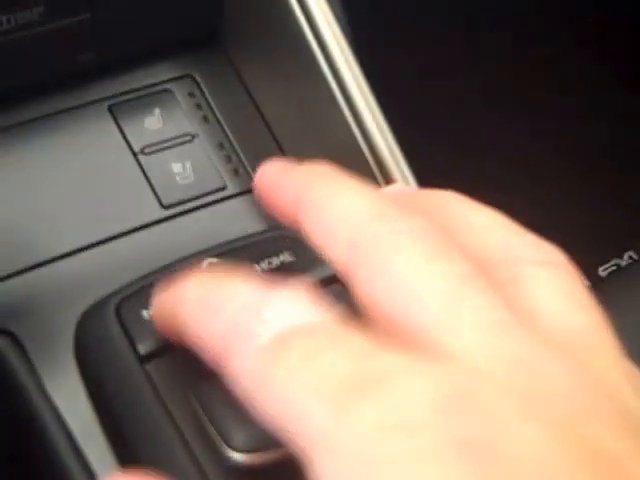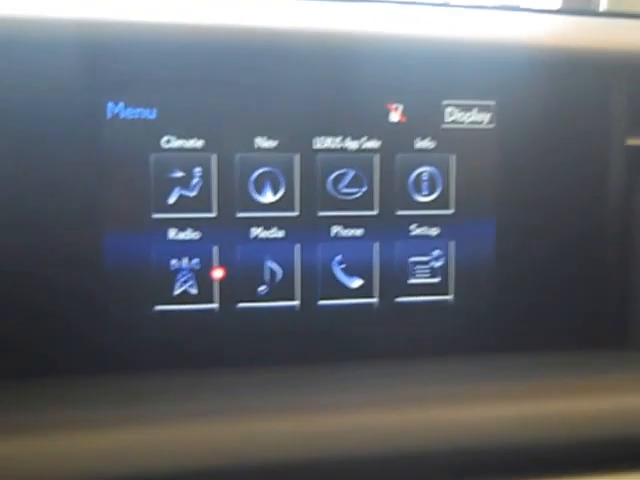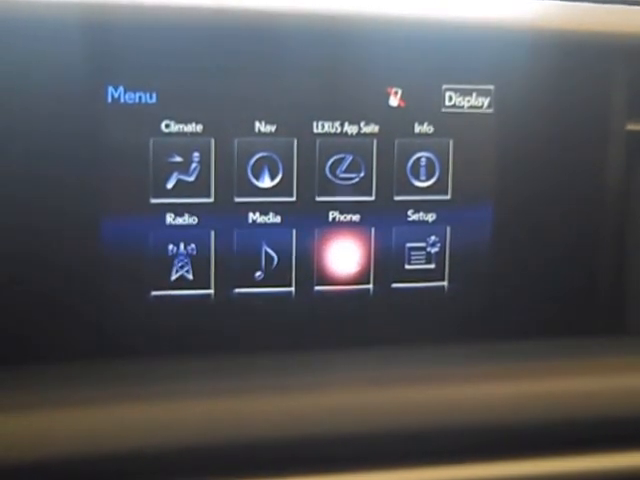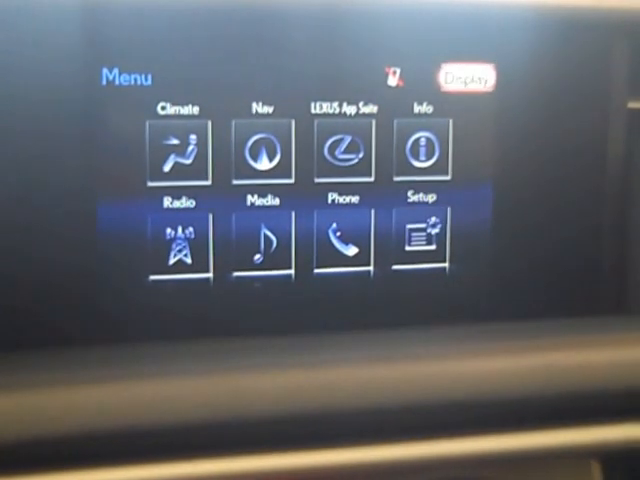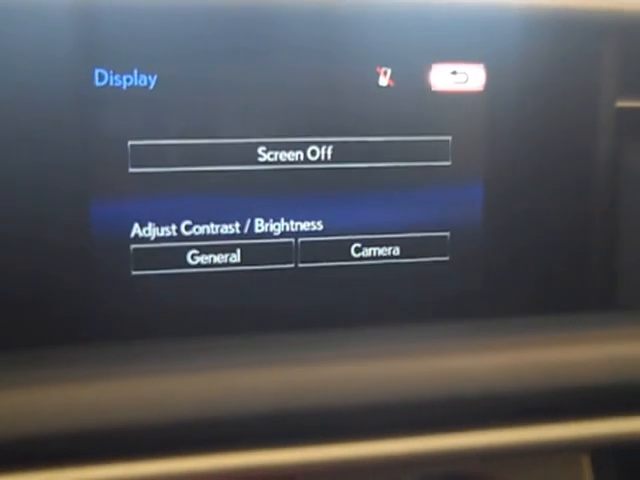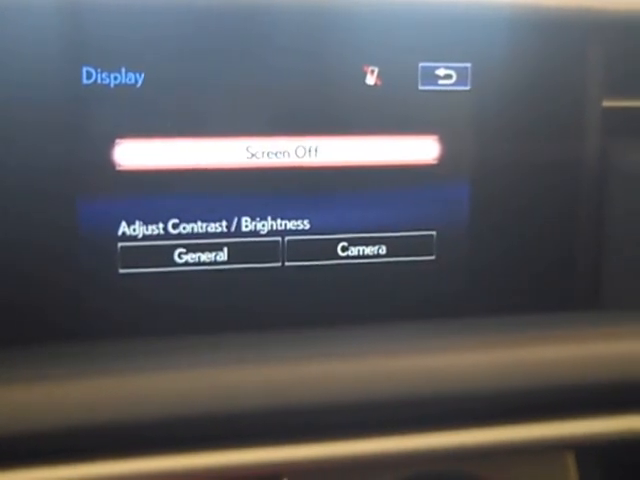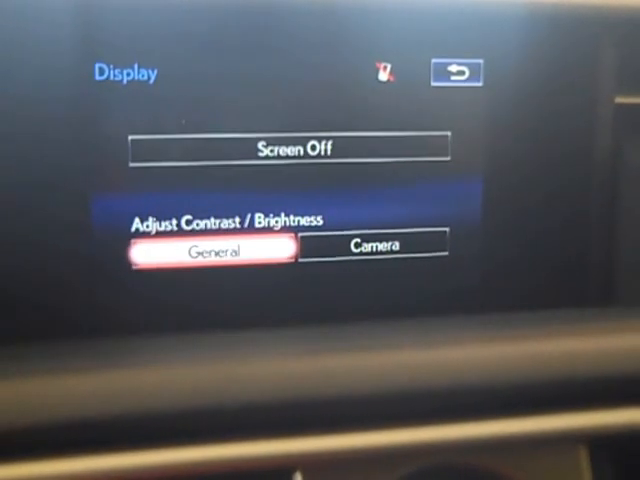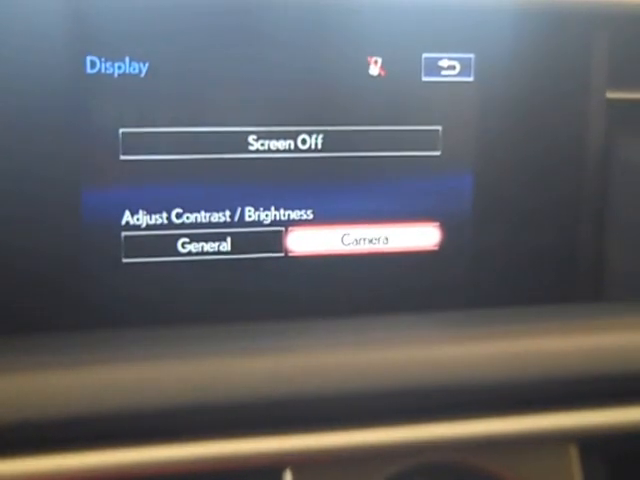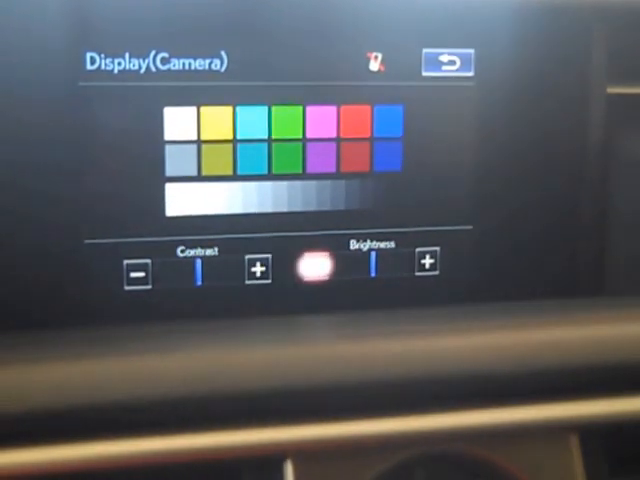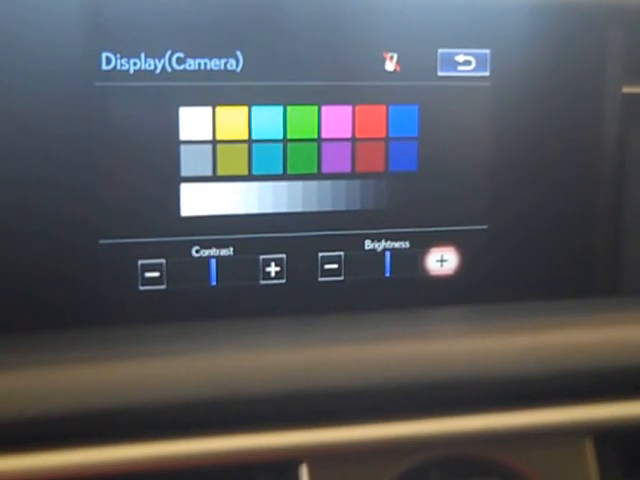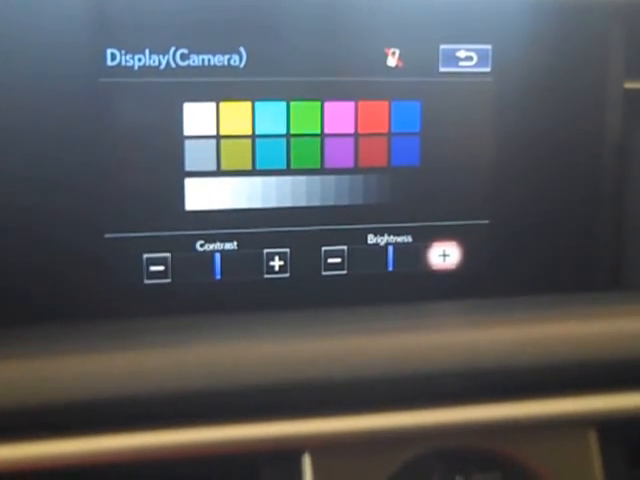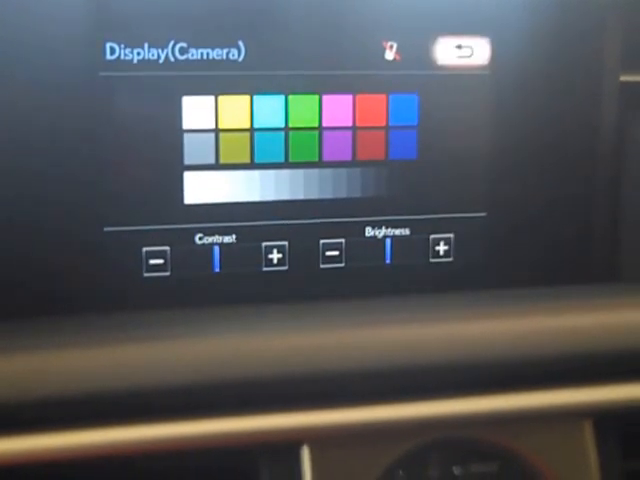I'm going to hit the word menu one more time. And this menu is going to give you these eight every single time. You have this little word up here at the top called display. You can always hit the word screen off if you don't wish to see the screen. General brightness and camera brightness. Camera, you can use the word brightness and tone it down a little bit or bring it up depending upon how the sunlight is on the camera or on the back side of the vehicle.